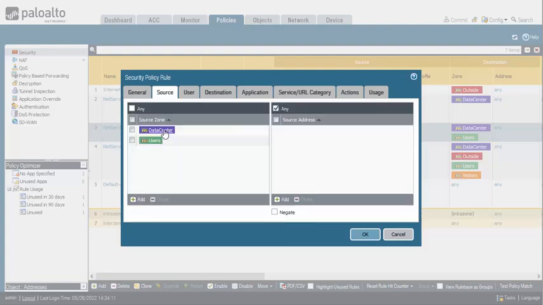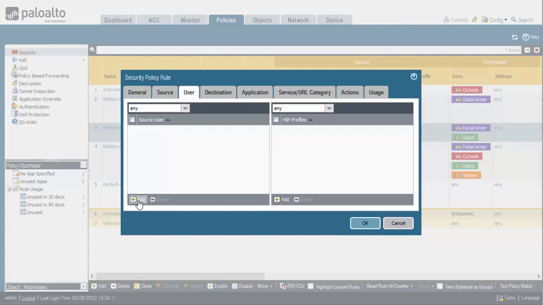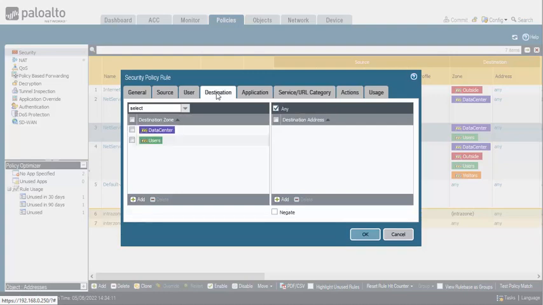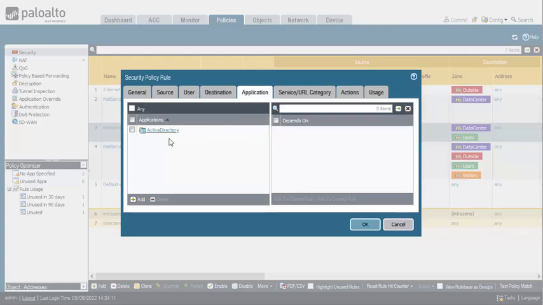I've got the source zone as the users and the data center zone, and for the users, I could lock it down even further by adding the PAN users I've got, but at the moment I'm just making it work, so I've not locked it down just yet. The destination is the data center and the users, so that allows traffic backwards and forwards. For application, I've got Active Directory here, so I'm going to go into this with you a little bit further.